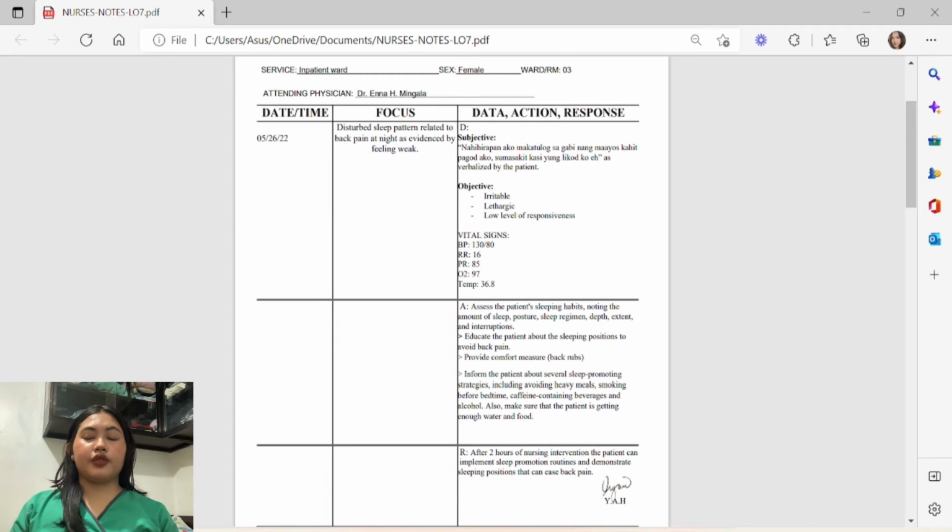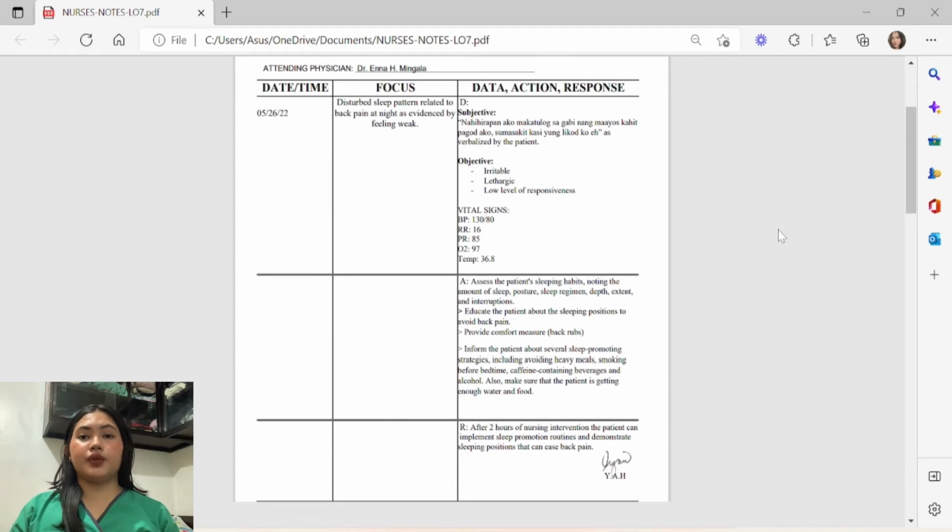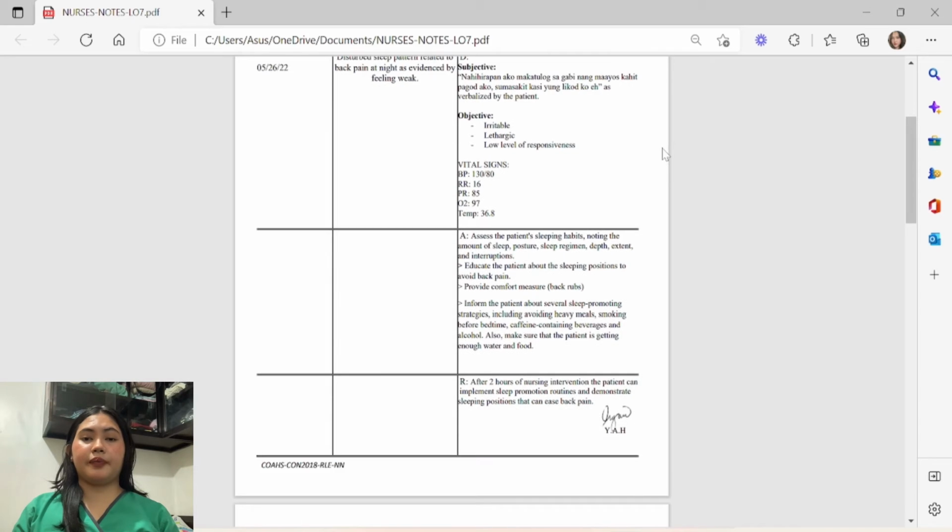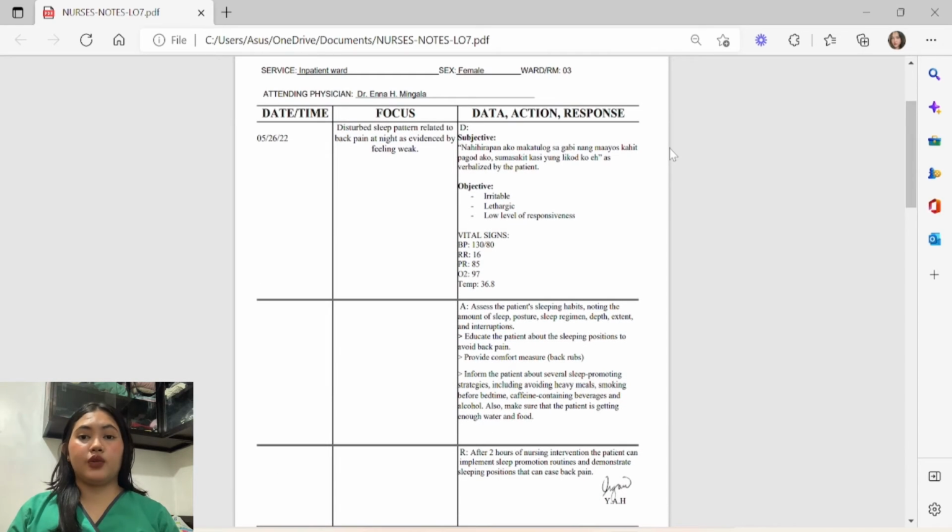Here I am going to further explain my FDAR, and the focus will be disturbed sleep pattern related to back pain at night as evidenced by feeling weak. So we have all the necessary information of the patient, then we can see here the data including the objective and subjective as well as the vital signs of the patient, followed by the actions which serve as the intervention for our patient, and this includes assess the patient's sleeping habits, educating the patient about sleeping positions she can do, providing comfort measures, and also others that can make our patient feel better.